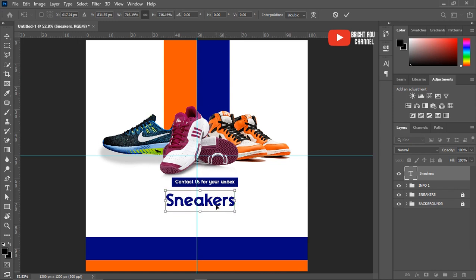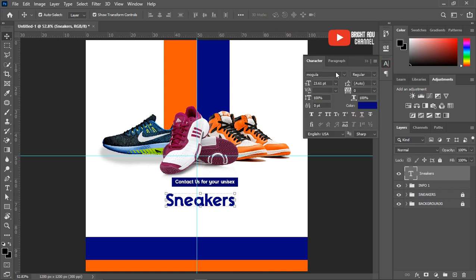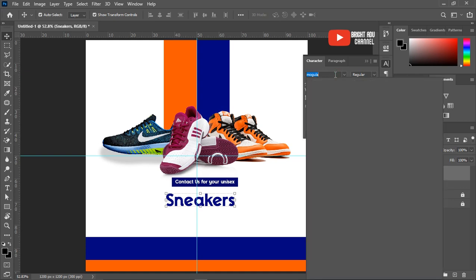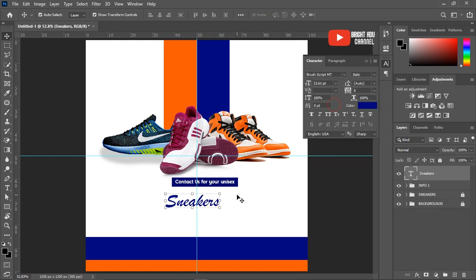I will change the font. I will use a font called Brush Script MT. So I'll double click on it, then select the character and paragraph panel, then type in the name of the font I want to use, that's the italic form. Then I will change the color of the sneakers to black.